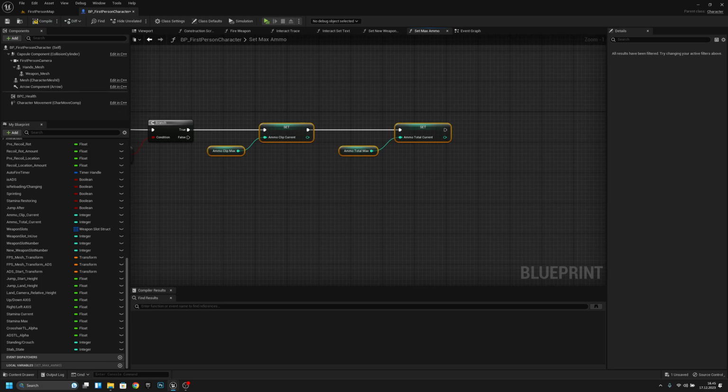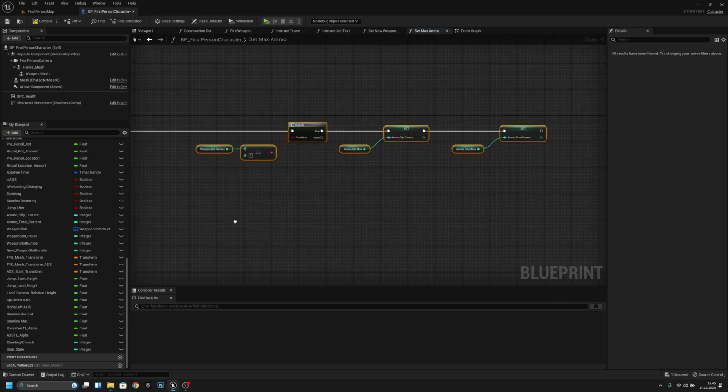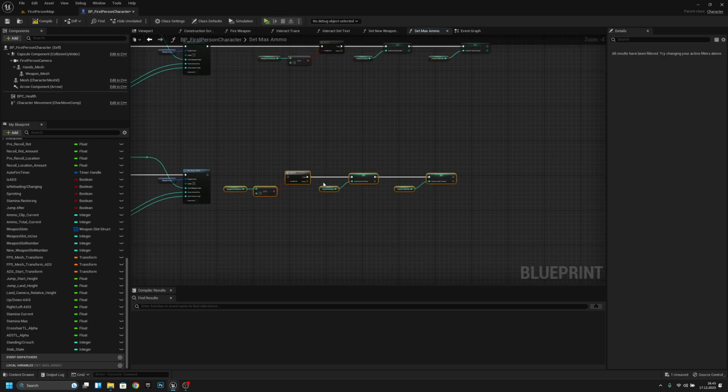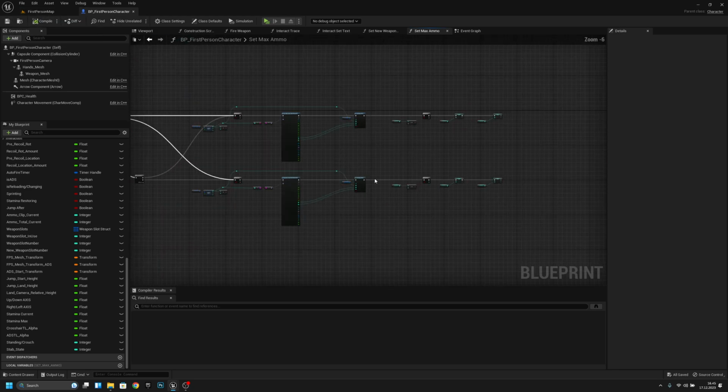Like that. And now what we want to do, we want to copy all this that we just added and just copy and paste it to here. This. And like that. And now we want to change this value to 2. Now when we compile, save, now it should work.